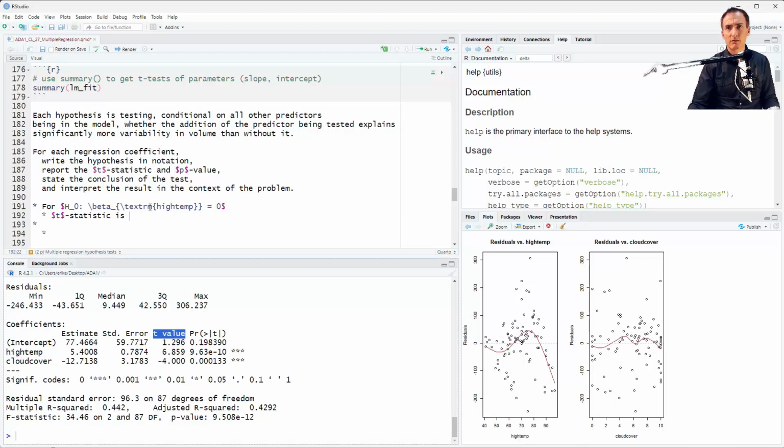Do you remember how to calculate the t statistic? It is related to the estimate and standard error. It is the signal to noise ratio. So if you divide 5.4 by 0.78, you'll get 6.8. Okay, so we want to pull out that value.